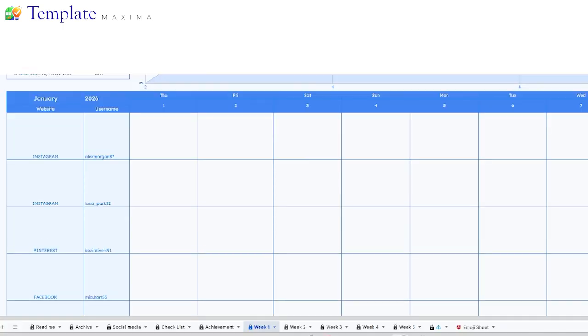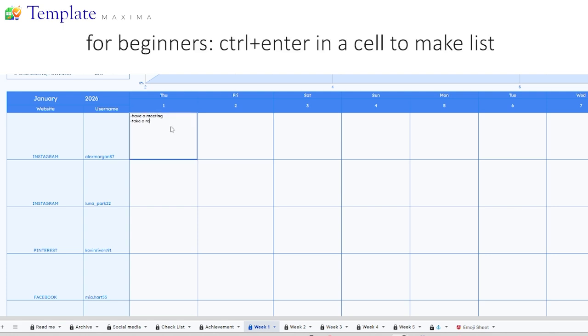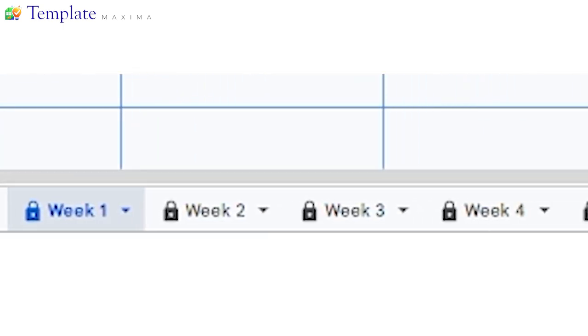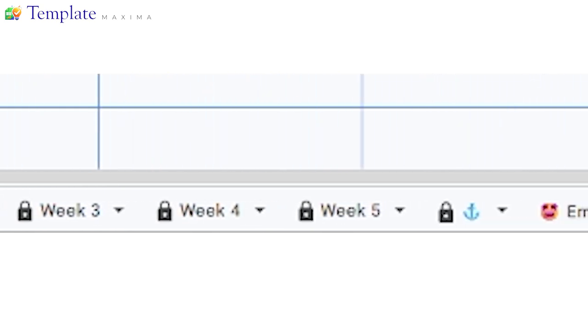Now below is the daily notes for you to put your agenda throughout the week according to date and day. Say that for this account on this date, you are going to start a project on this date, have a meeting, etc. You can write it down here. The same goes for the week 1 to week 5 tabs.